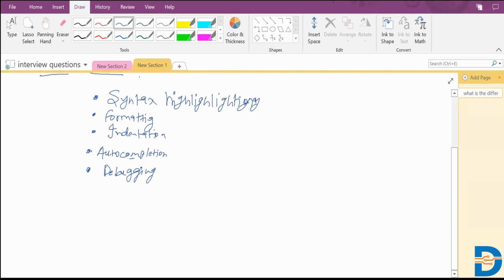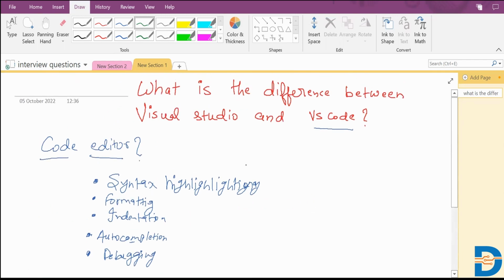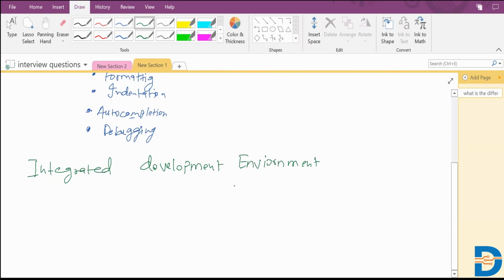But software development is more than just writing code. Most of the tools here are called IDEs, integrated development environments, and Visual Studio is one of these IDEs. It not only helps us in writing code the way a code editor does, but apart from that, it does many more things.